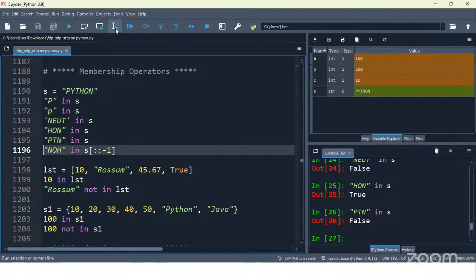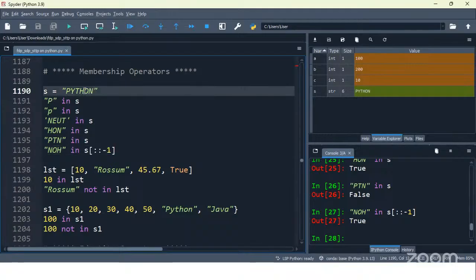Can you tell me the output for line number 1196? 'NOH' in S[::-1]. Will this be true or false? This will be true. Why? You are printing this str type object in the reverse direction. When you do it in the reverse direction, it will start from here. NOHTYP will be printed. That is what it means. So I see NOH. NOH is there. The output will be true.